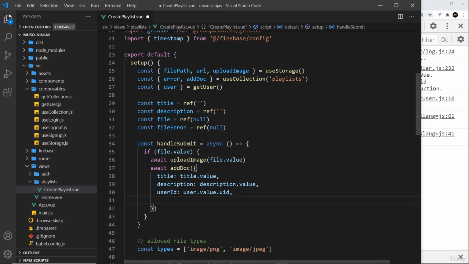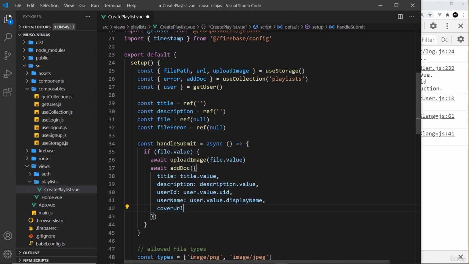All right, so after that, I'd also like to store their username, because when we display the playlist on the homepage, I'd like to say which user created it underneath that playlist title. It would be a bit daft to show their unique ID because that's not very descriptive. Instead, I'm going to show their username. So we'll say user name, and we'll say user.value to access the value of the user object again, and then it's their display name property. Okay, so we also want a cover URL, so that's the URL to the image which we just uploaded right here. And remember, we have access to that on this ref URL. So we'll just say URL.value.